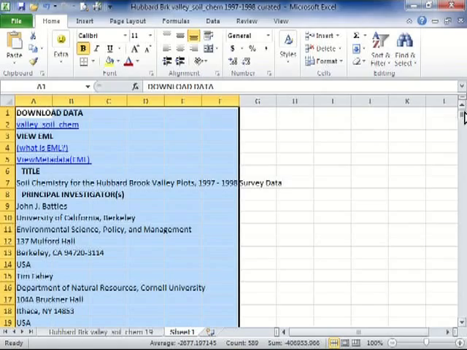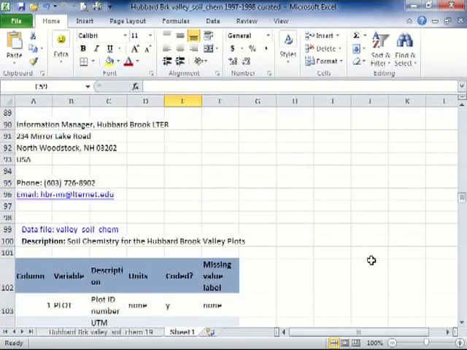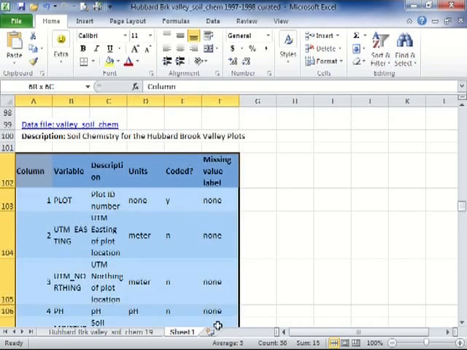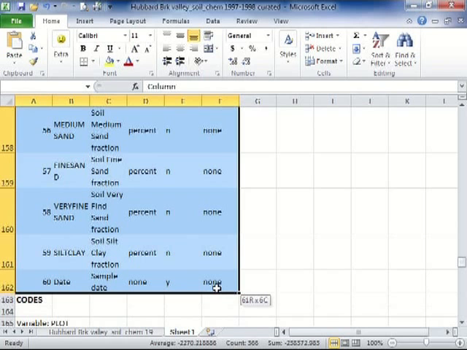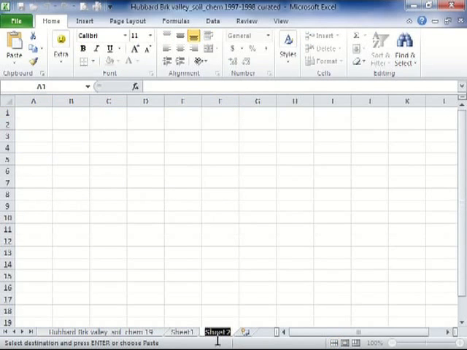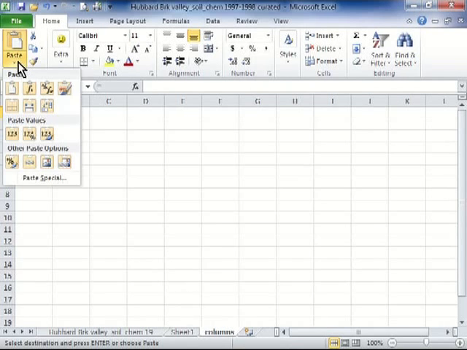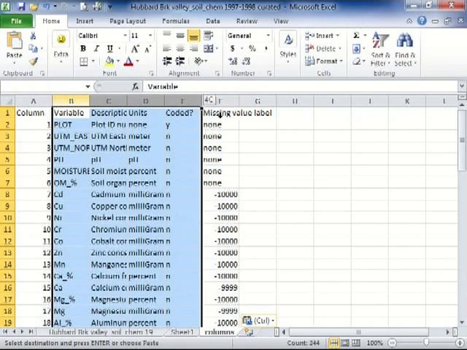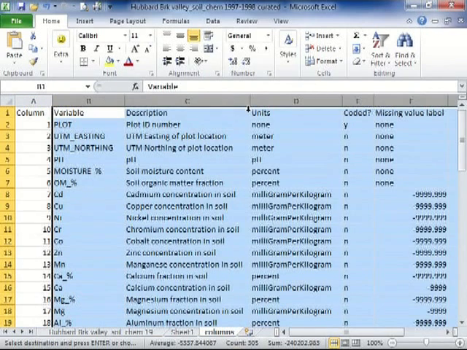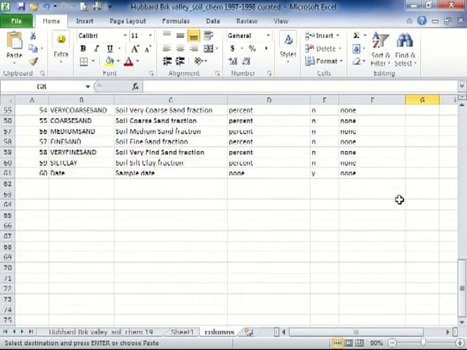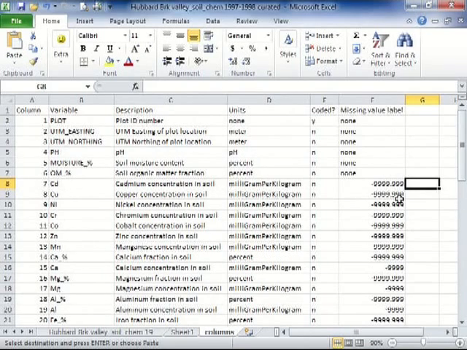Now we'll find if we go down in the data that we already have those definitions of the columns. So what we can do is simply copy that information into another sheet, which we'll call columns, and then I'm going to paste it as values. Okay, and given that we probably want to read it, we'll make it all fairly legible by adjusting the size of the columns.